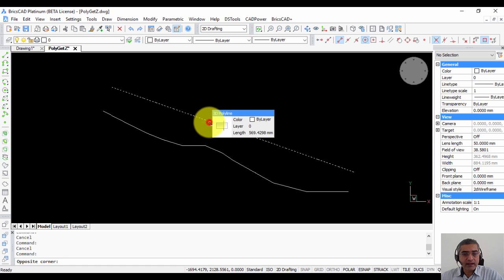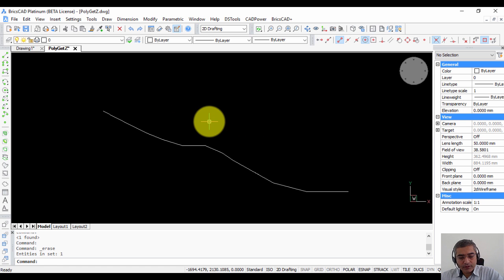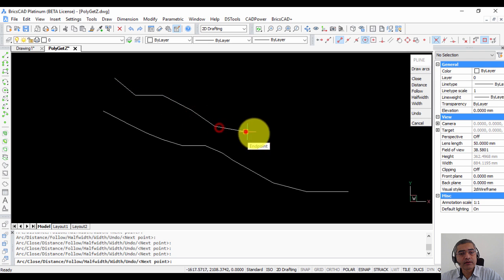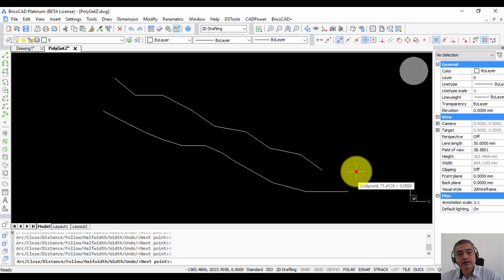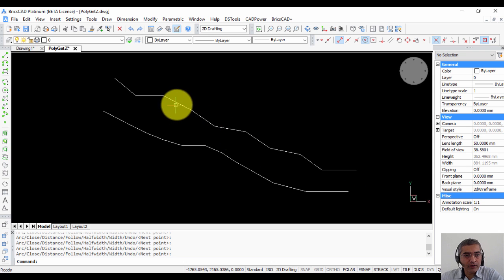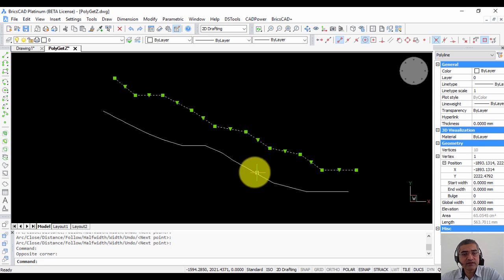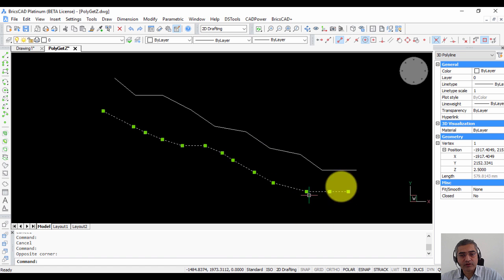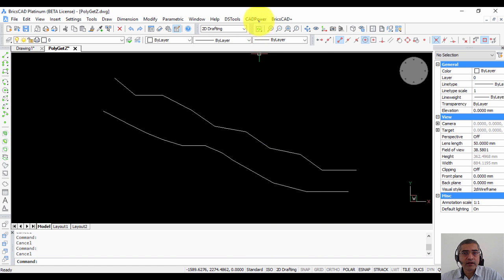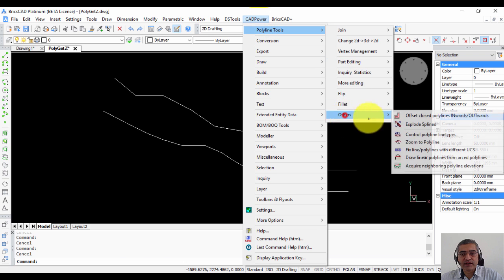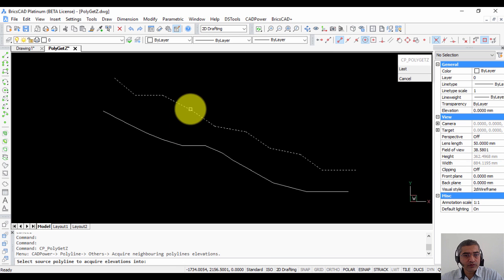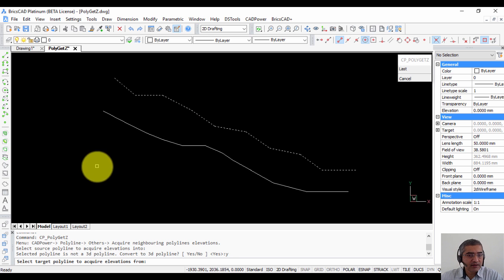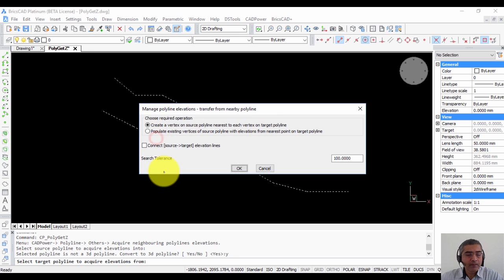Now let's look at the other mode of operation. So I'm going to create a polyline with some existing vertices, and my target polyline also has the same or similar vertices, and I'm going to run this command once again. Select source is this one. Once again I say yes to this question. Select target is this one.